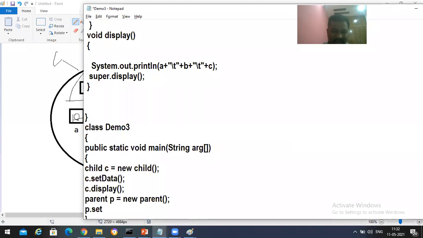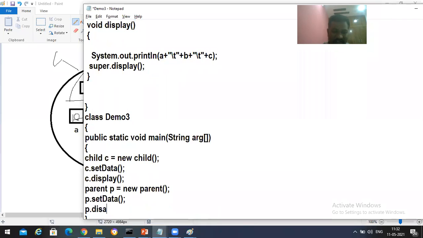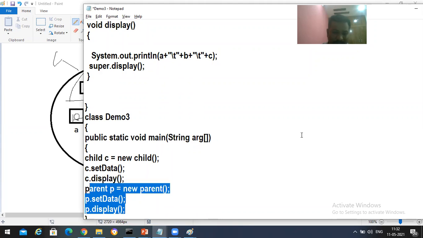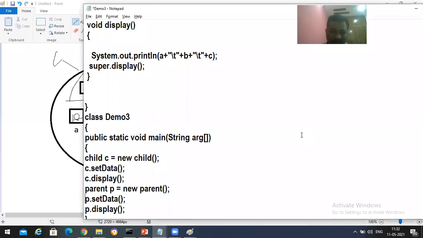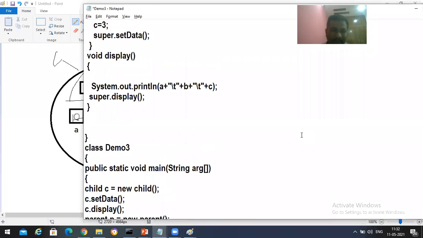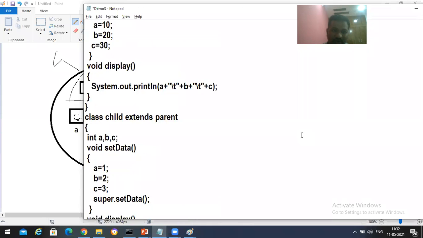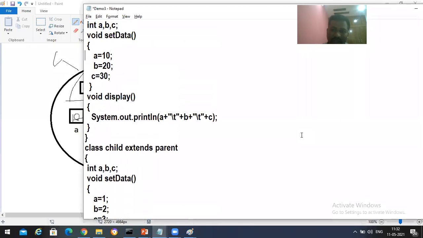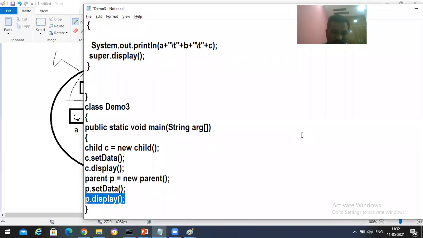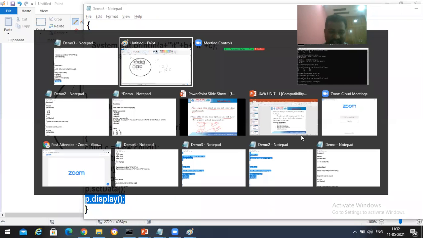Now P dot set data and P dot display. So in this case, which one is going to be called? When I create a parent class object and call P dot set data, will the parent class method or the child class method be called? The parent class method is going to be called, right? So P dot display means again the parent class method is going to be called.